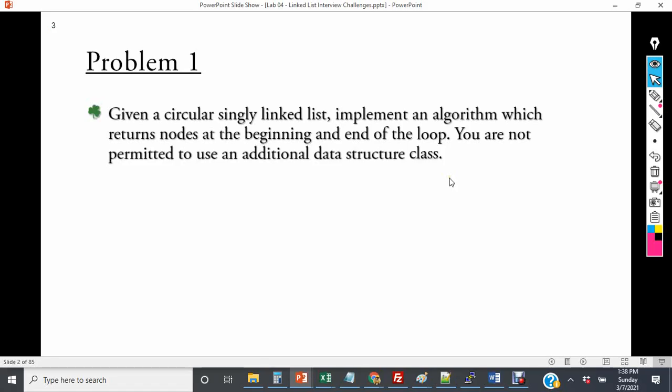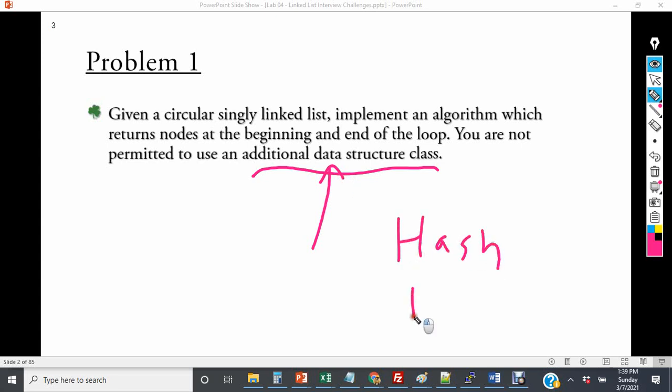Problem 1 of Lab 4 states, given a circular singly linked list, implement an algorithm which returns nodes at the beginning and end of the loop. You are not permitted to use an additional data structure class. While we are about to learn about hash tables, this part of the problem is basically saying that we are not permitted to use a hash table to solve this problem.